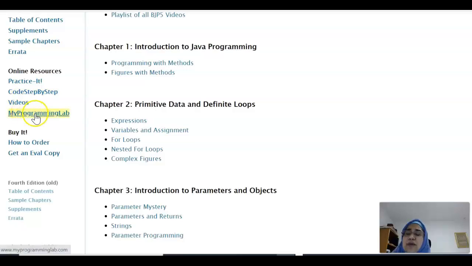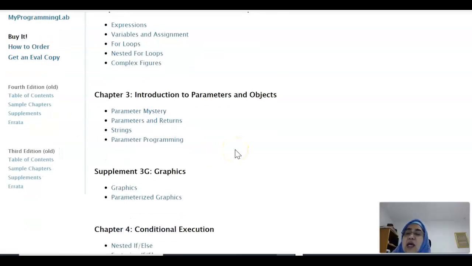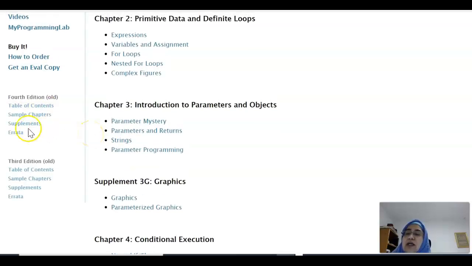You do not need MyProgrammingLab, and that's not something we will use. Now, here is something else that I would like to point out to you: supplements.